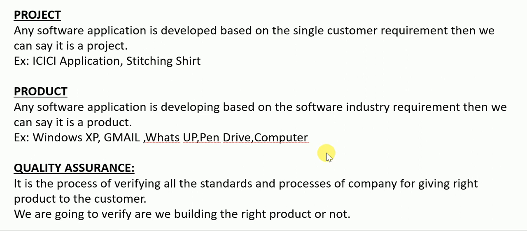Or based on the market industry requirement, you are getting them ready-made in the market. Those all are products. But testing-wise, project testing and product testing, everything is the same. The only difference is that for a project, there will be a client. You are responsible to the client. For a product, your company itself is the owner. You are gathering the requirements from the market and developing the application. So that is the only difference.